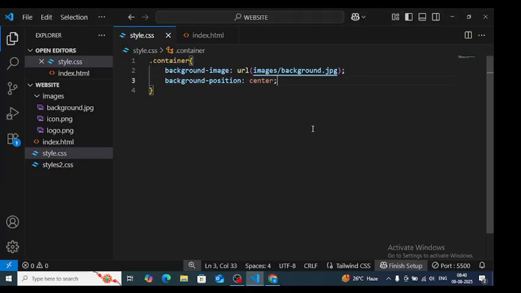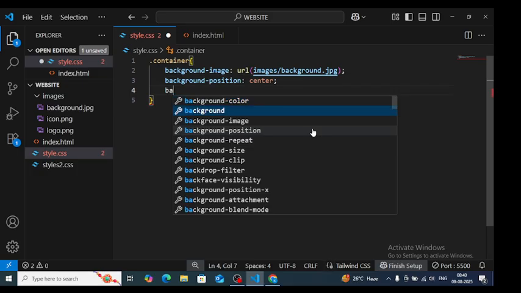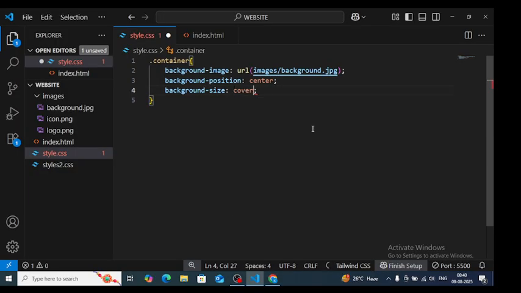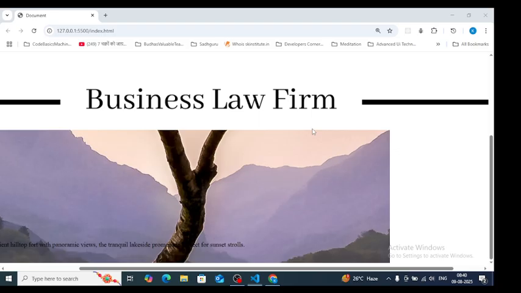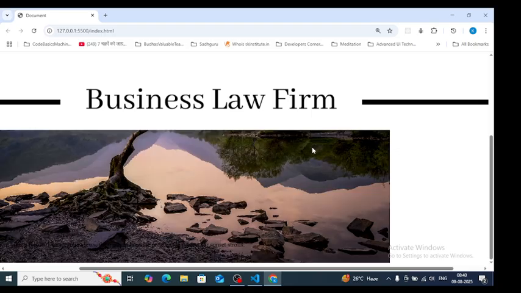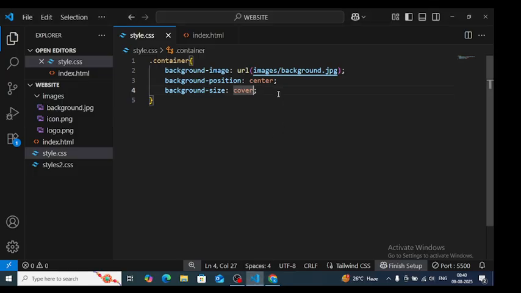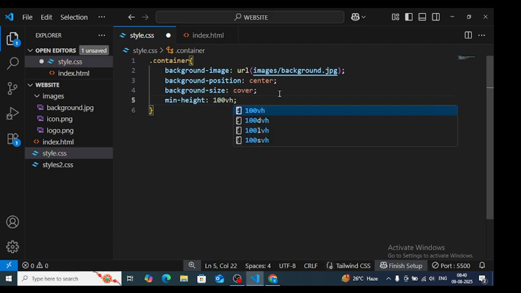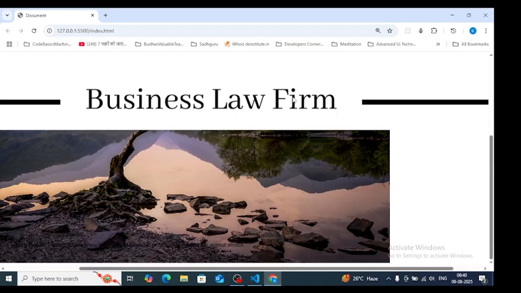So again type background size cover, Control S. Okay, now it is visible. Okay, now let us add min height. Okay, Control S.